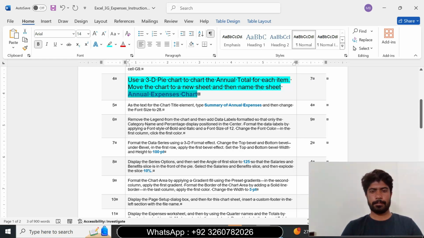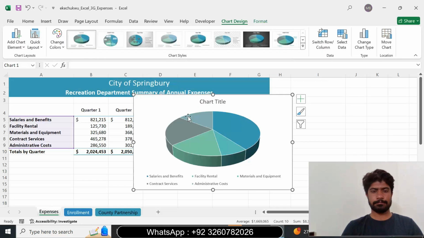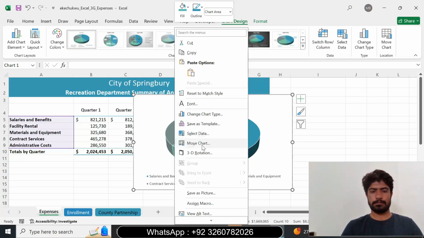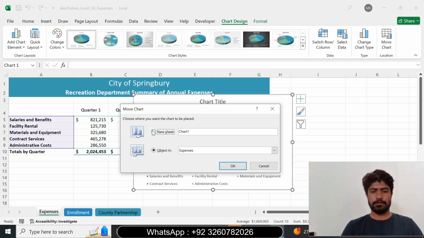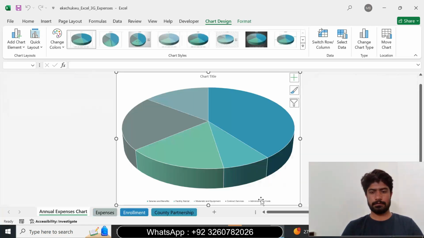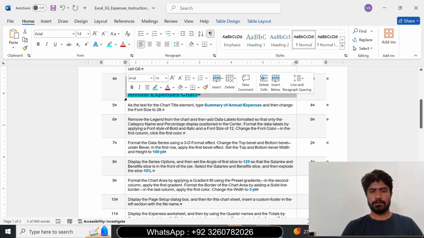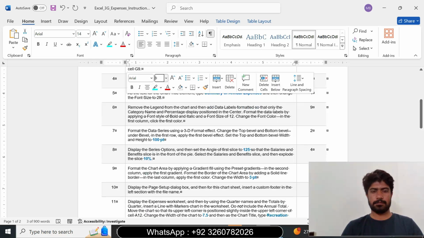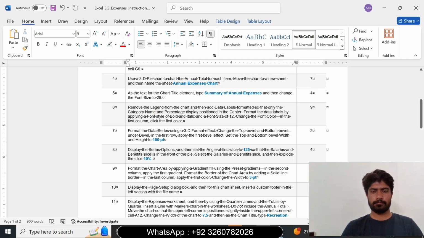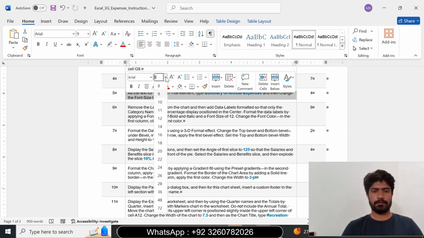Copy the new sheet name. Right click and move chart, new sheet, and paste the new sheet name. Click OK. So question number 4 is complete. Go to step number 5.